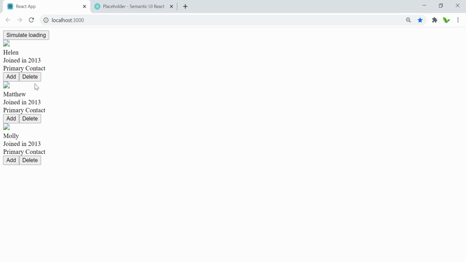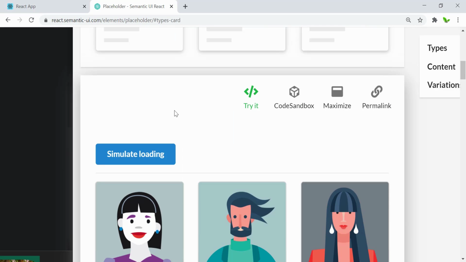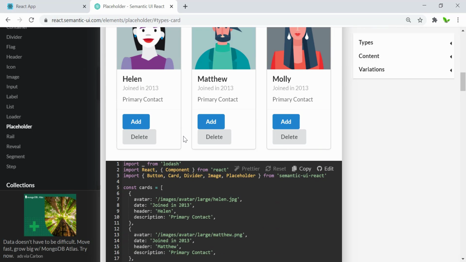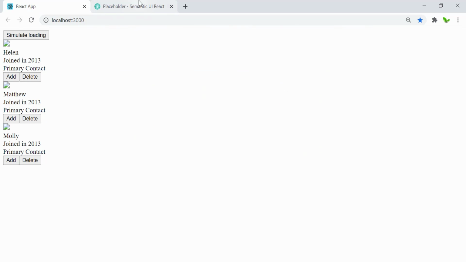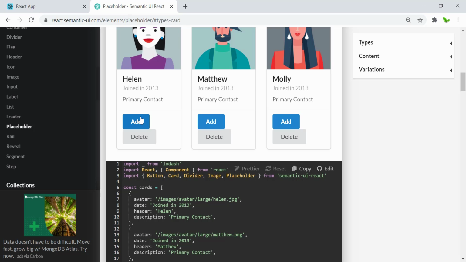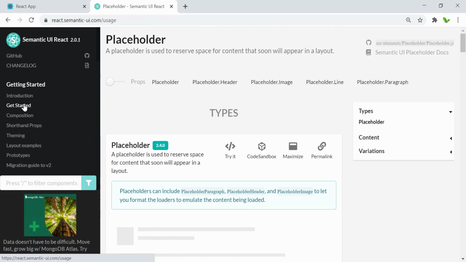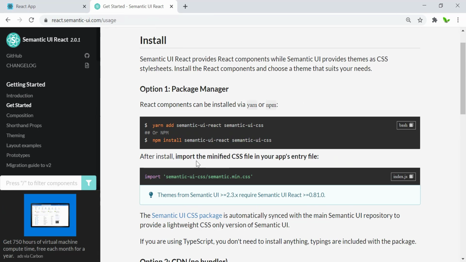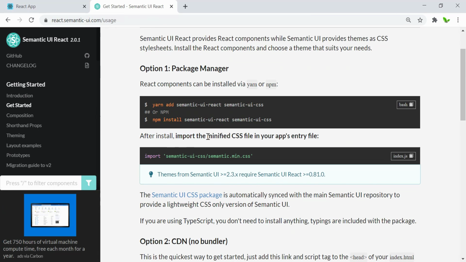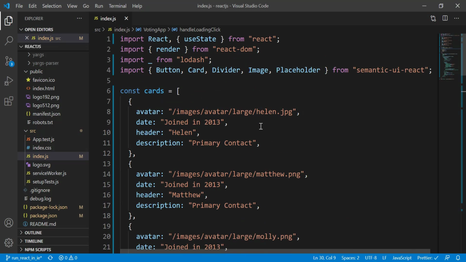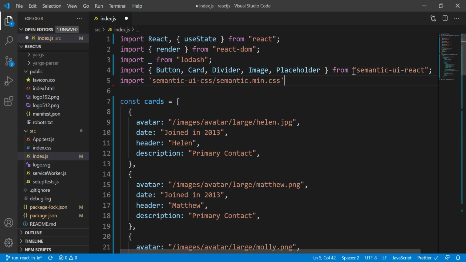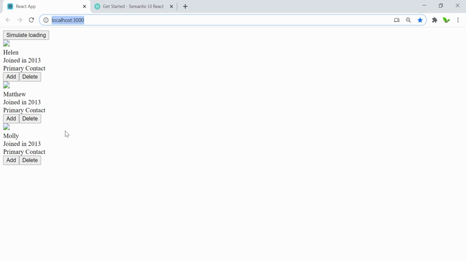So yep, this is what we got. We have the buttons with this 3 information. The thing is that the CSS seems not working. So let's just go to the getting started again. And right here, after install, we need to import the CSS file in the app entry files. So let's just copy this, go back, and I just put it down here, just like that. Take a look again.